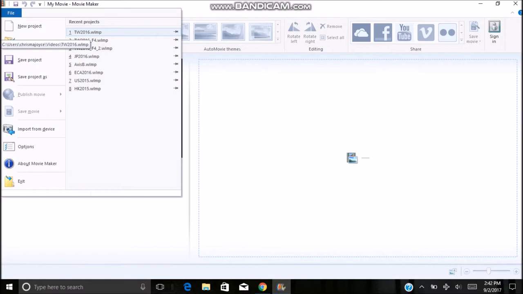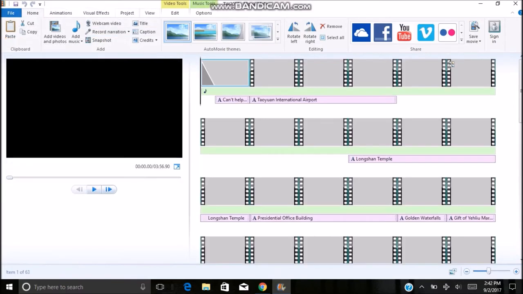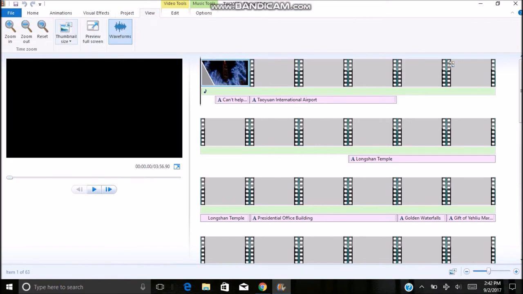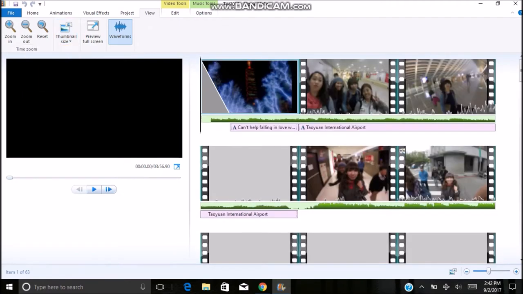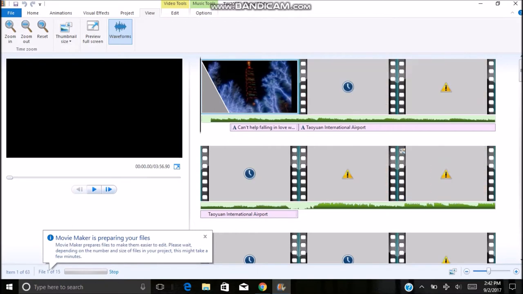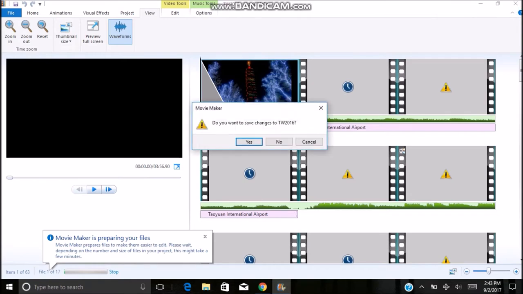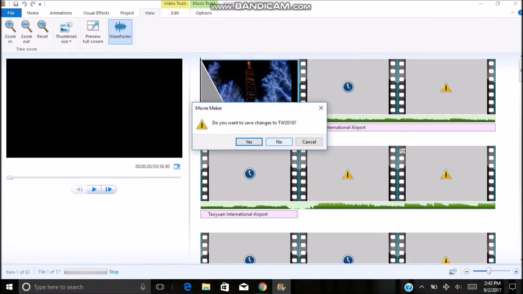And you have to do this a little faster. In view, change your thumbnail size to the largest one. The error comes up again. If the error comes up again, then you have to reopen your Movie Maker file again. So close it again. Don't save any changes.